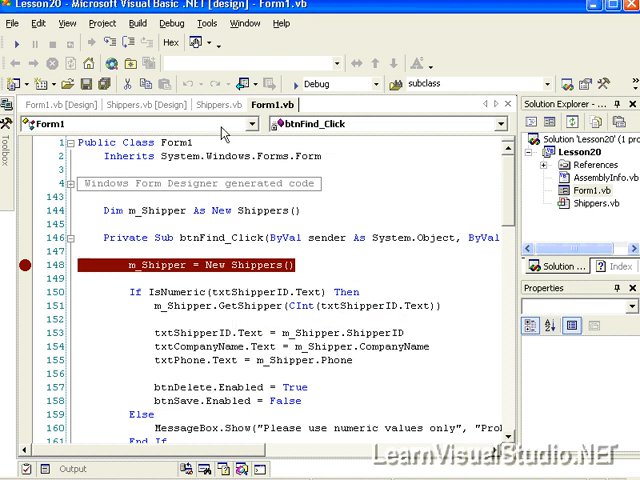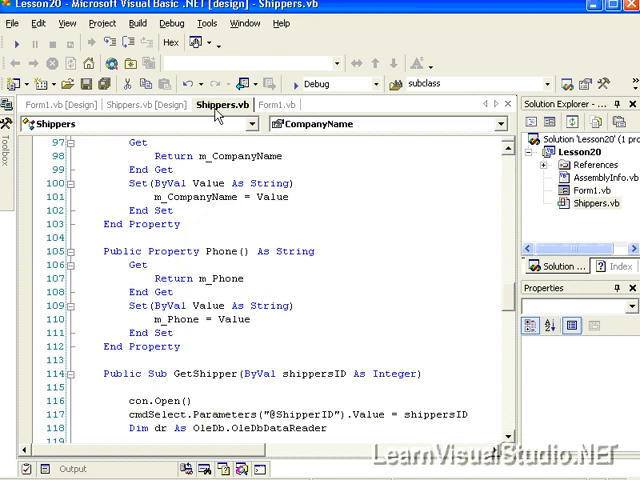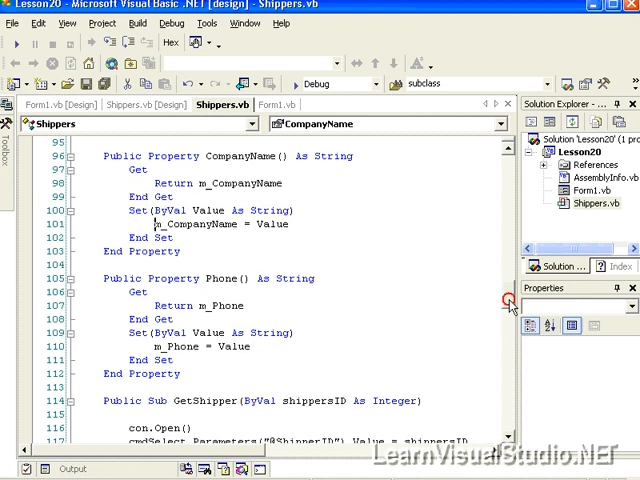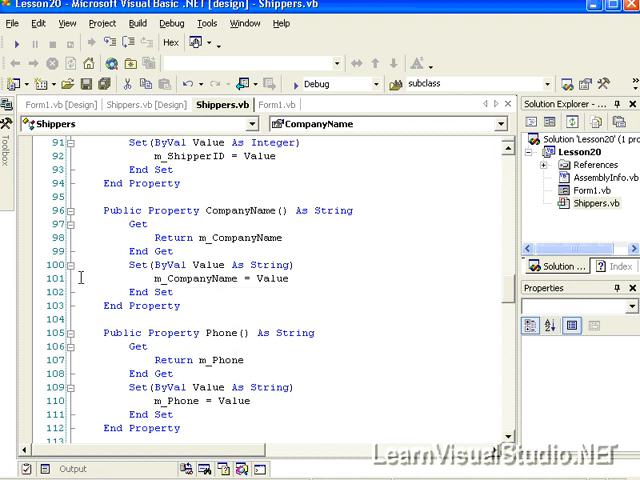So I'm going to set another breakpoint. I'm going to go to my Shippers class, and I think whenever somebody changes the company name value, whenever they use the set CompanyName, I'm going to stop the application flow right there and watch as the application executes. So I'm going to go ahead and run the application.